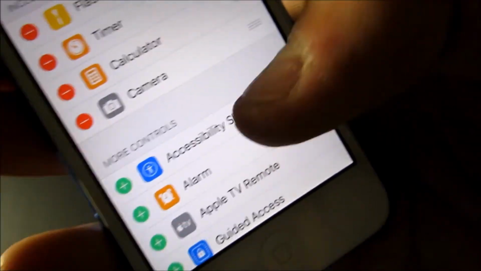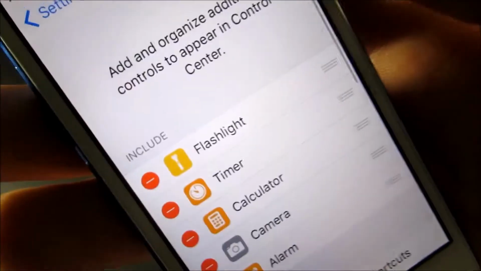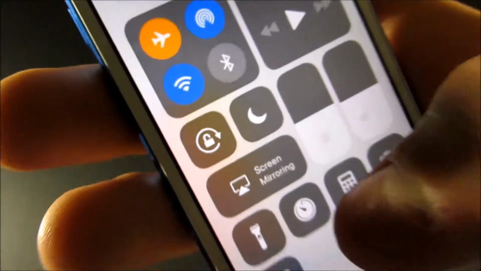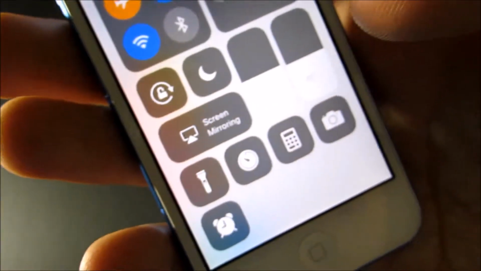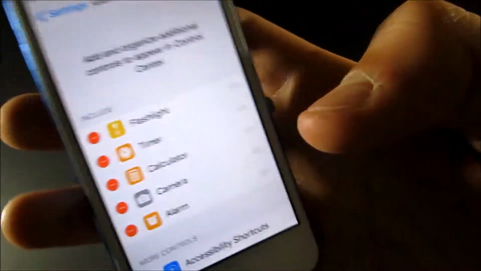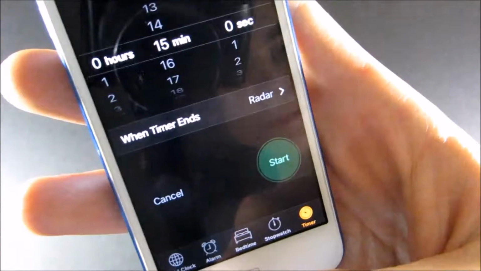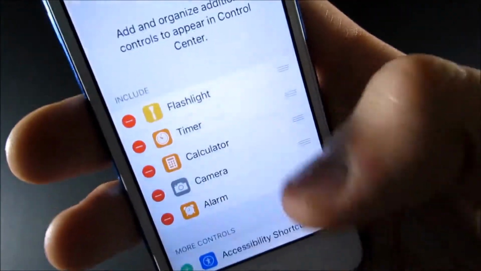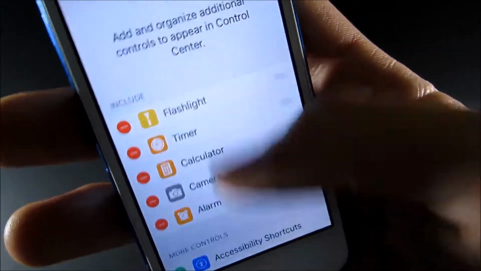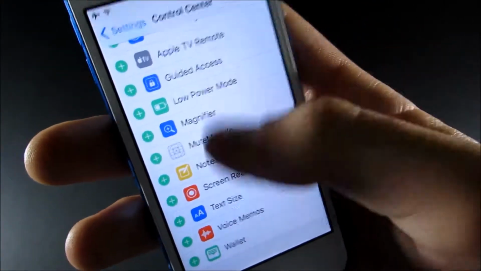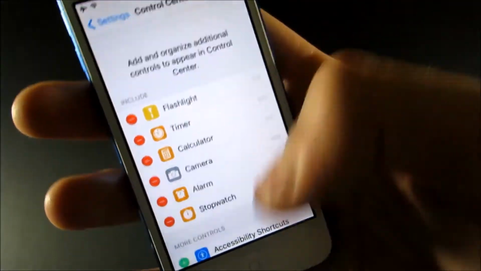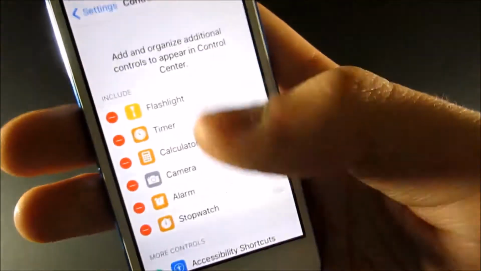So the next one we have here is an alarm. So if we go to our control center, before all we had was a timer in terms of the clock app, and as you know, the clock has several different modes. So you have your world clock, alarm, stopwatch, and timer. And instead of having just a timer from your control center, you can also have an alarm and even a stopwatch if you want. So there's that. I didn't mean to launch the calculator.